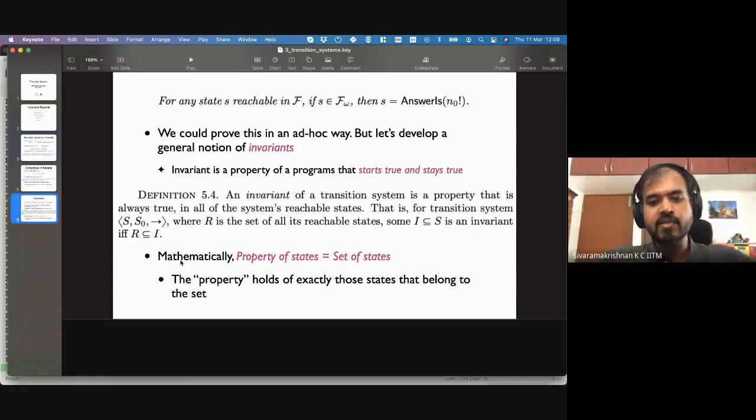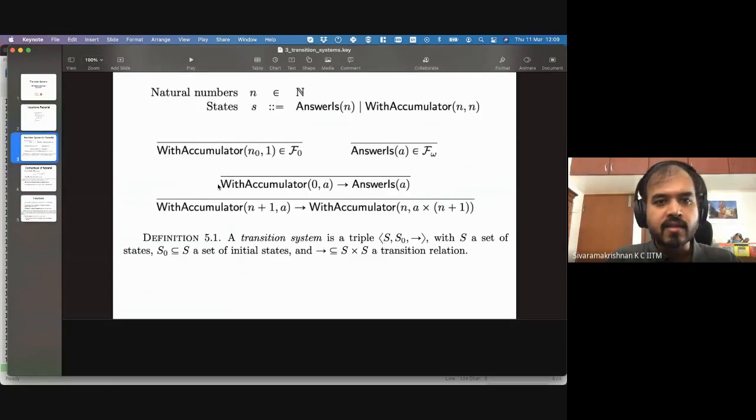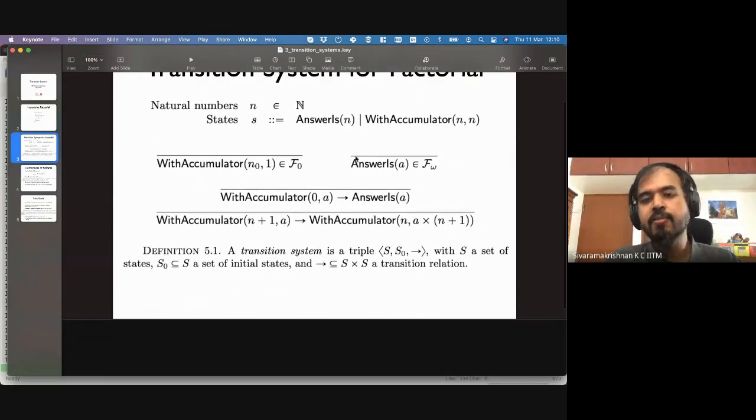You have a set of states. The set of states in our system is these two, right? I can always say here is an invariant, a silly invariant which holds true on all the states. And the two states are these two, so I'll do case analysis. If the state is answer is, then n is going to be greater than or equal to 0, right? That is a true property. But if it is with accumulator, then this n is also going to be greater than or equal to 0. This is an invariant, because this is precisely describing all of the states.